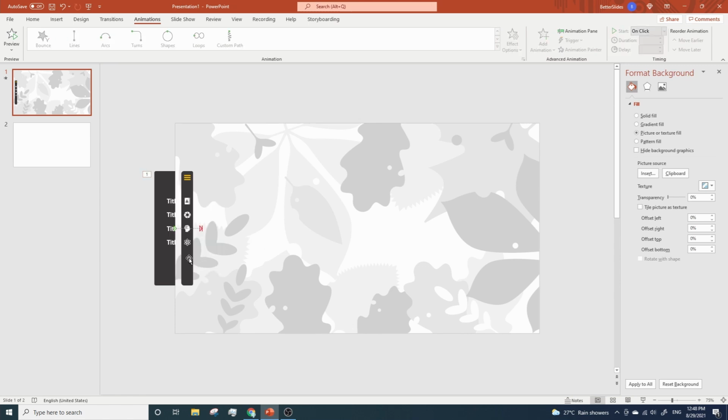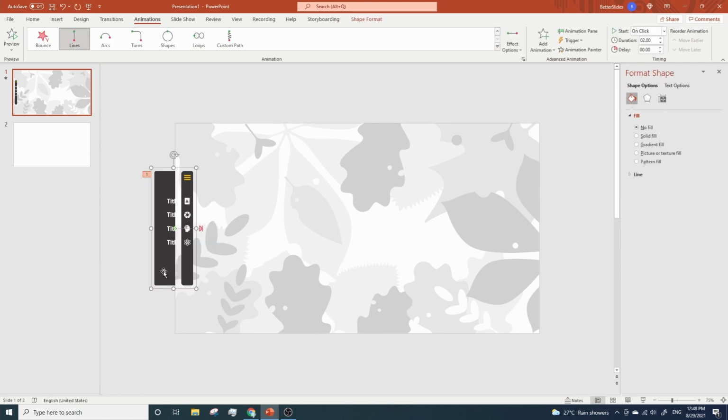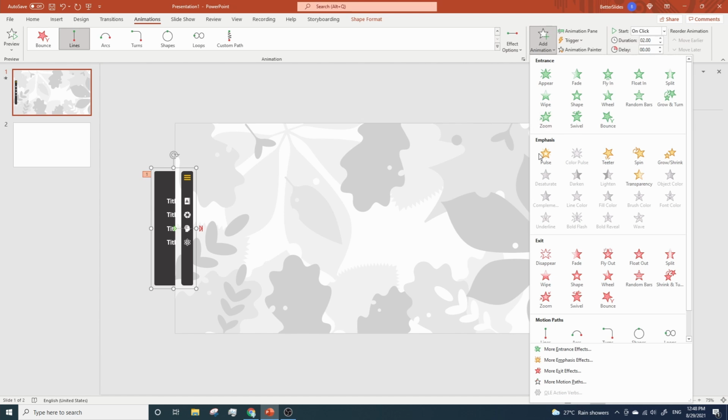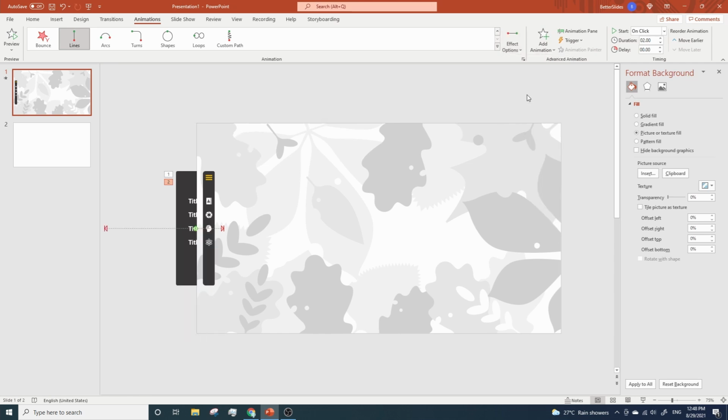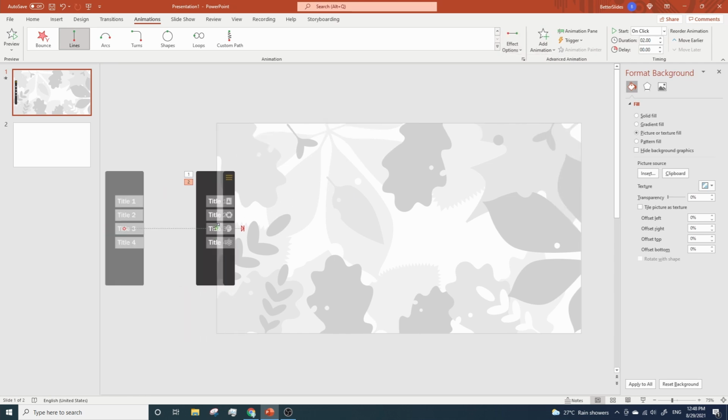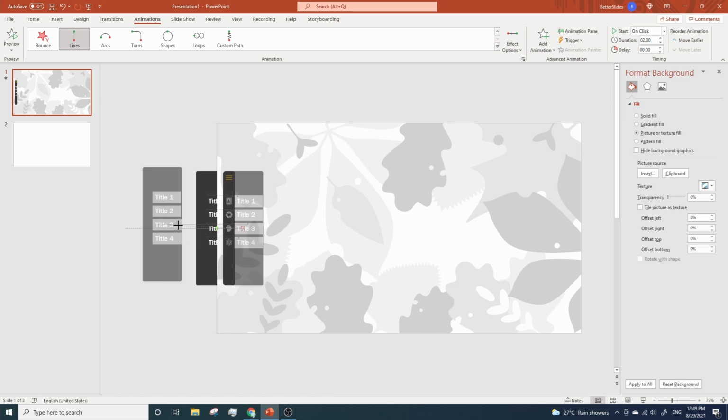Click on the body once again, go to add animation, lines, change the direction to the left. Next, click on the new animation, and we're gonna move the start of this animation to the end of the first one, and its end to the start of the first one.